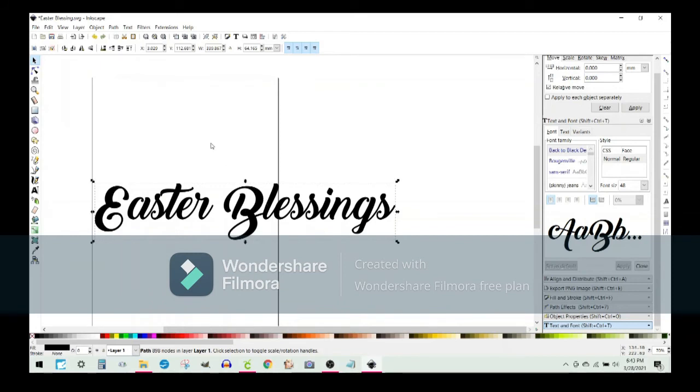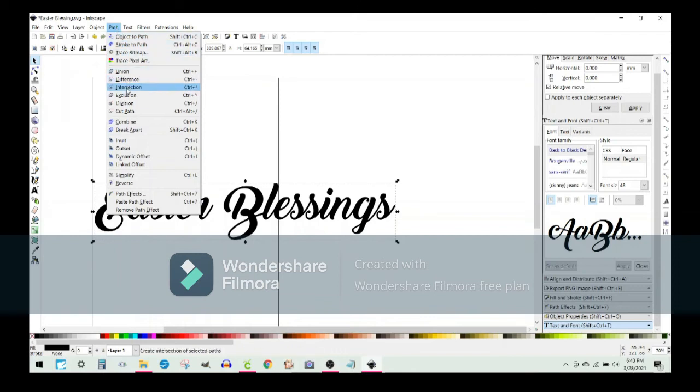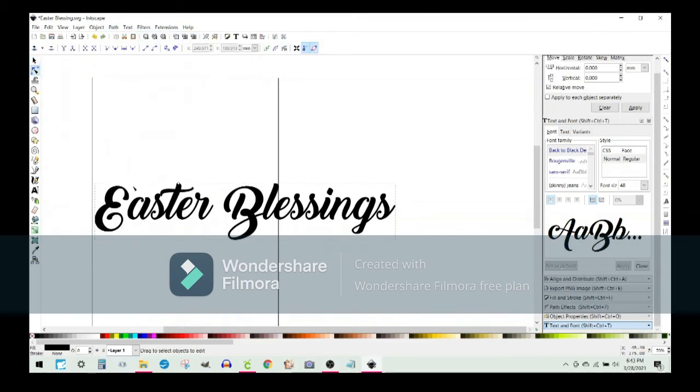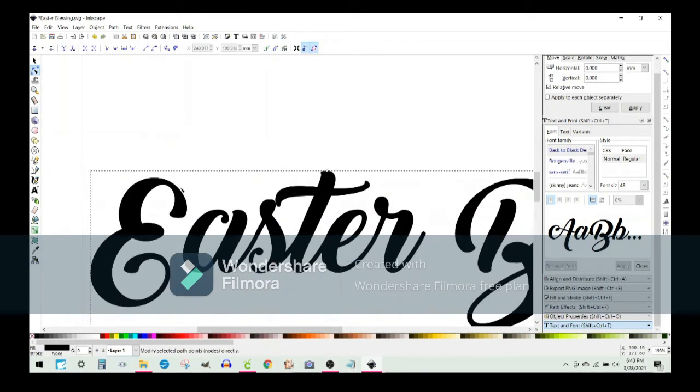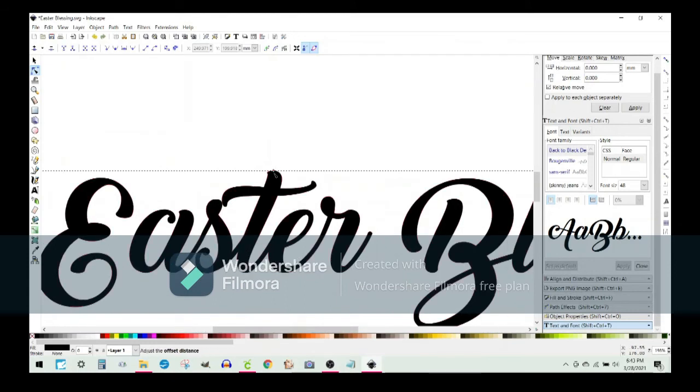So with your word or phrase selected, you're going to go back up to Path here. This time you're going to go all the way down to Linked Offset. Now you can see how it changed. The little handles at the corners are no longer present, but there's this one little diamond shape. I'm going to zoom in so you can see that. You've got this little diamond-shaped handle right here.